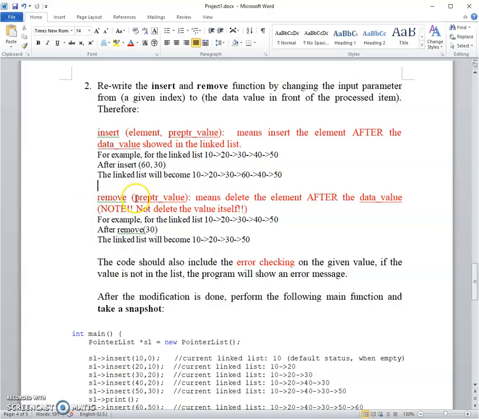The remove part is indicating pre-PTR value, meaning that you want to delete the element after this value. So for example, say now we have a linked list looks like this, and then we say remove after 30. Pay attention to this one. It's not saying that you want to remove the element of 30. It's saying that you want to remove the element after 30. That's why we say pre-PTR value after 30. This may sound a little bit awkward, but think about this. This value can help us to find the pre-PTR value.